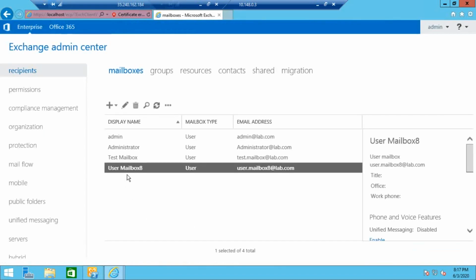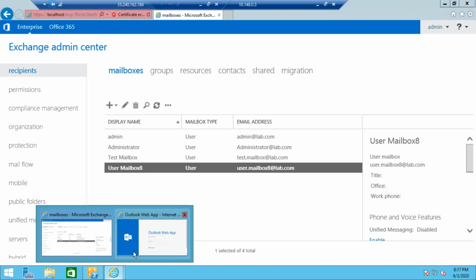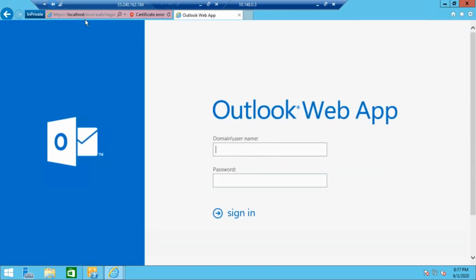Now we will log into this user mailbox 8. So I will copy this user logon name and we have to browse this URL, https localhost/OWA. Instead of localhost, you can enter your OWA URL or this Exchange server name. So my domain name is lab, then the user logon name and the password.